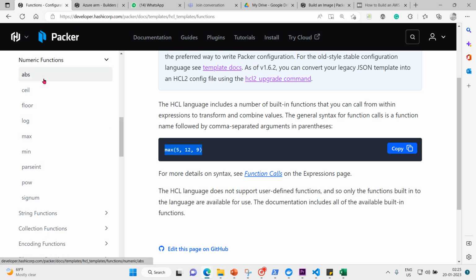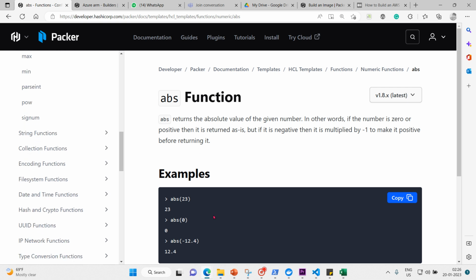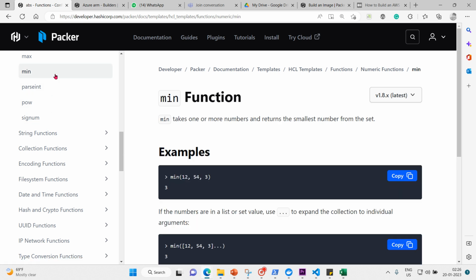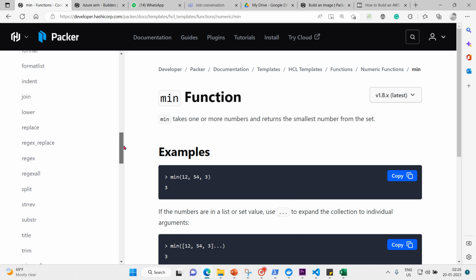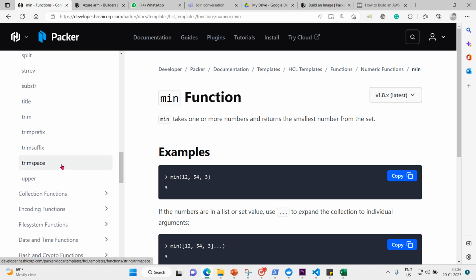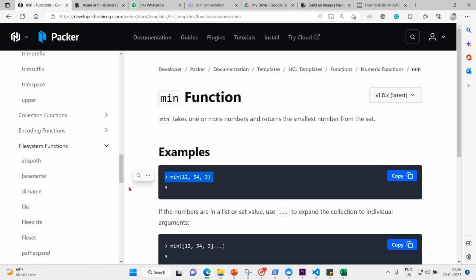Let me click on abs. See, this is how it looks. The abs absolute function will give you the absolute value, even if you give a negative value. So pow and minimum, maximum. Then we have string functions. These string functions are join, indent, regex, title, trimspace, upper, all those things. And then collection functions, encoding, file system functions, basename, fileexists.